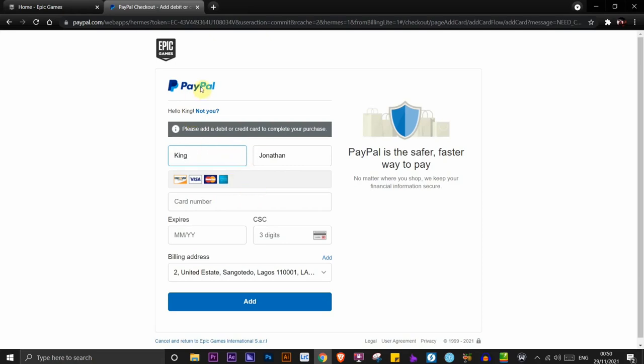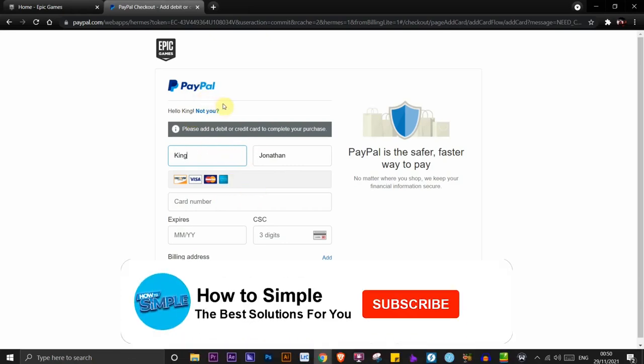Okay guys, this is how to link PayPal to your Epic Games account.